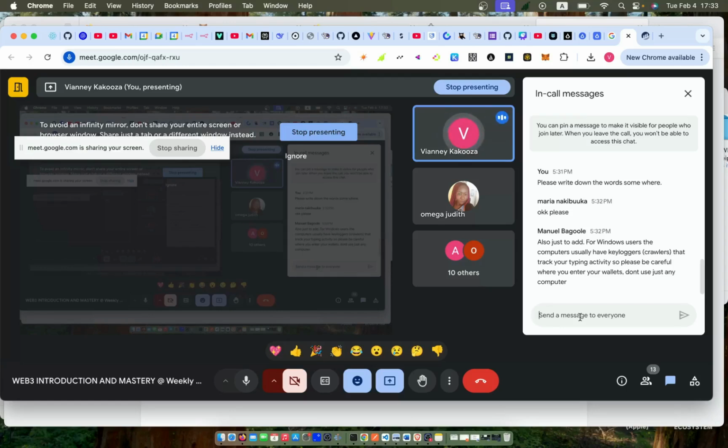Now, in the hot wallets, we have the custodial and non-custodial. The custodial are the ones where you don't actually have ownership of your keys. Your keys are stored by the entity that owns the wallet. For example, when you open up a Binance account, you don't really store your keys. Binance stores them on your behalf. So that's a custodial wallet.